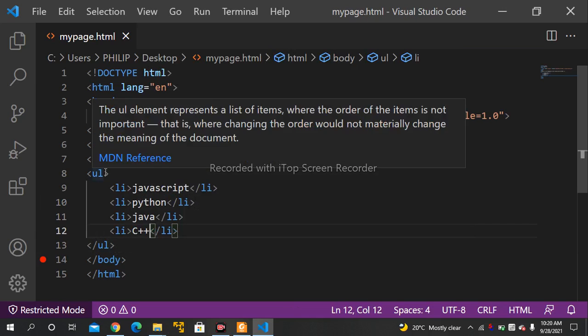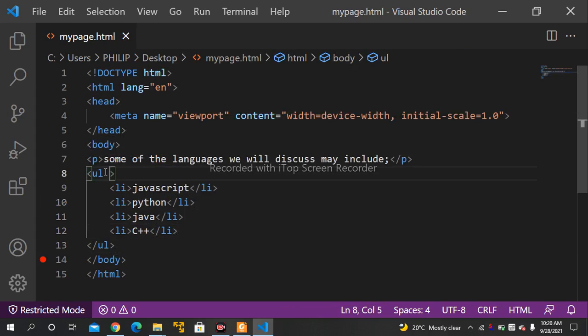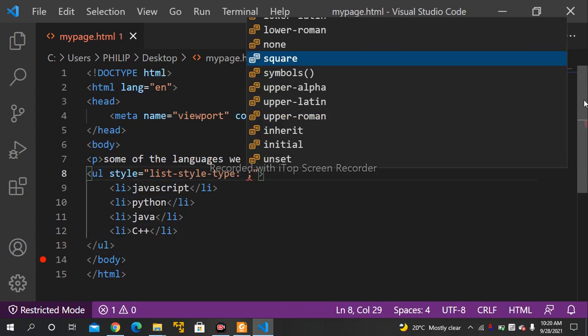Now, list style. You just come here and use inline CSS, whereby you'll set style, then list style type. You can just choose from here. You can have upper Roman, whereby it's in capital letters. You can have upper alpha, symbols, square, lower Roman, or none. You can just set it to none. You can also have circle.